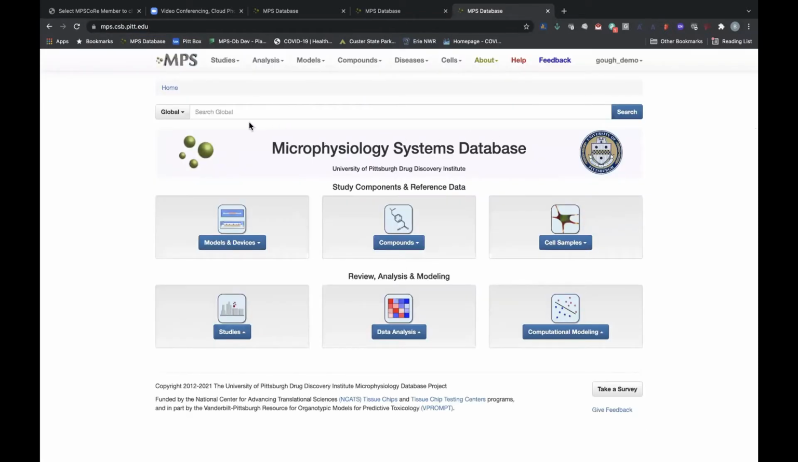So back to the home page. So what I'm going to first show you is the global search function. I think the global search function is something that isn't really used as much as it could be, and I think it's quite a valuable function.